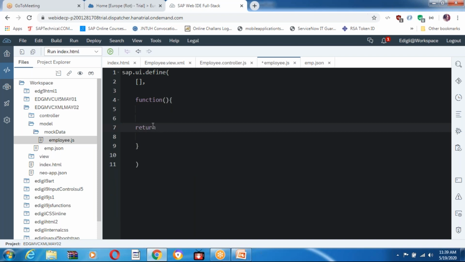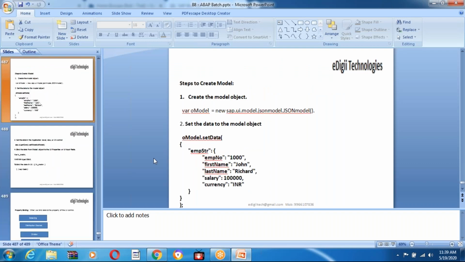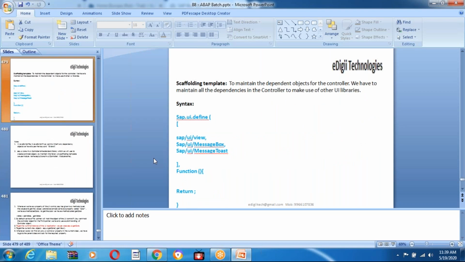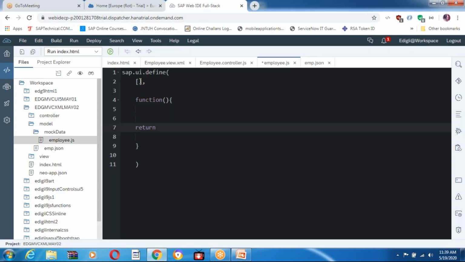You need to put a return over here. This is exactly the syntax of the scaffolding. If you go here and see sap.ui.define, use the array symbol, then function, and after this function we use parentheses, and we have the curly braces, and also we have a return. Exactly here also I am going to do the same thing. And whenever you maintain the scaffolding, you need to maintain the dependencies.